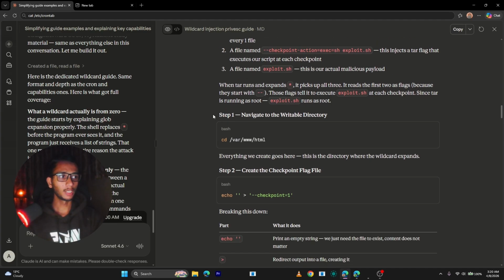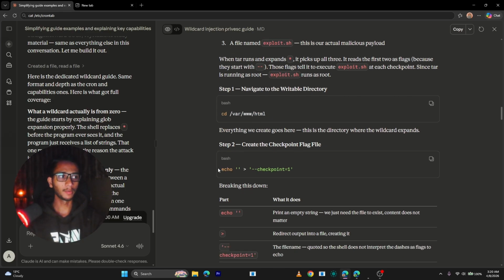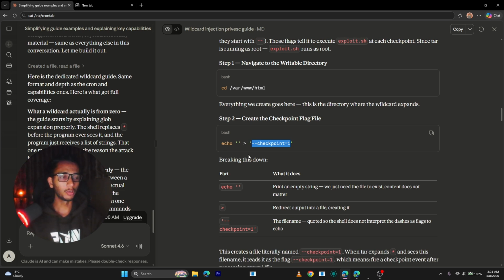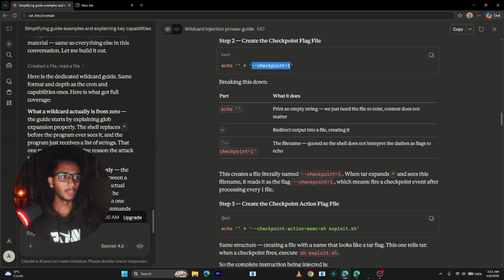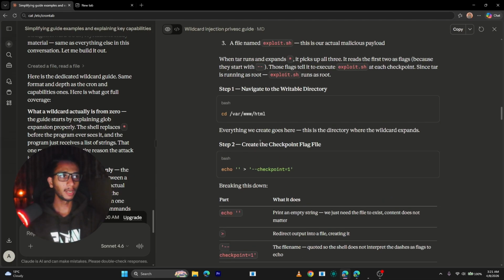So we need to check if we can write to that. We will move to that directory, because this is where the tar program is creating the backup. We will then create a file with this specific name. This is the same thing that we just talked about. It is like creating a file with this name, and inside that there will be nothing. We are using echo to create the file. I hope you know that. And then we also create another file with this specific name. So we created two files in this directory.